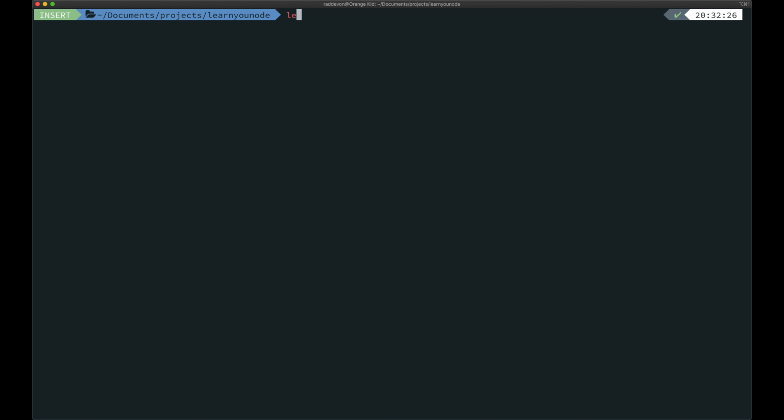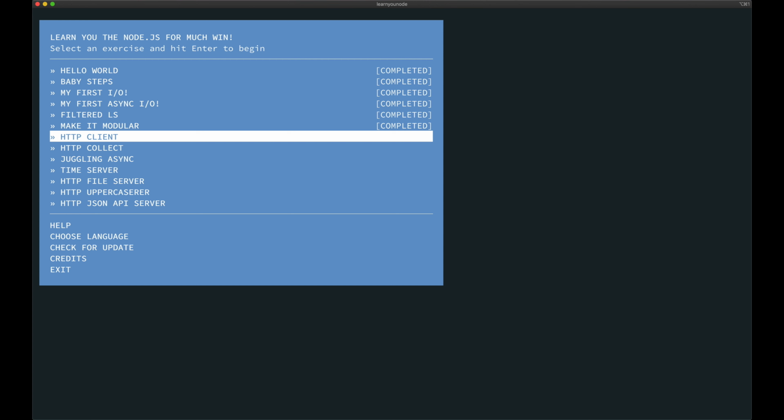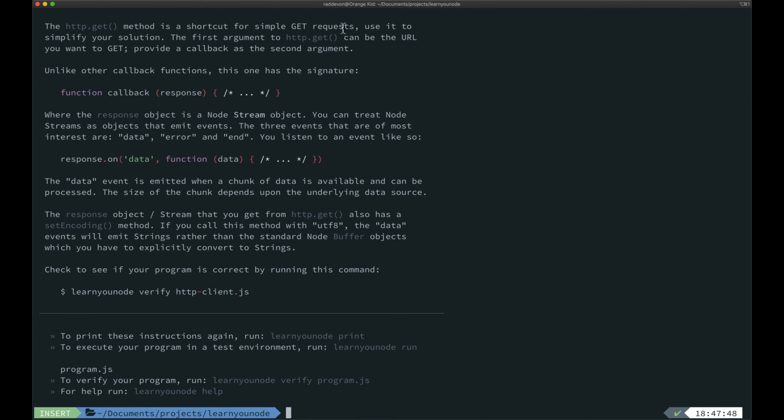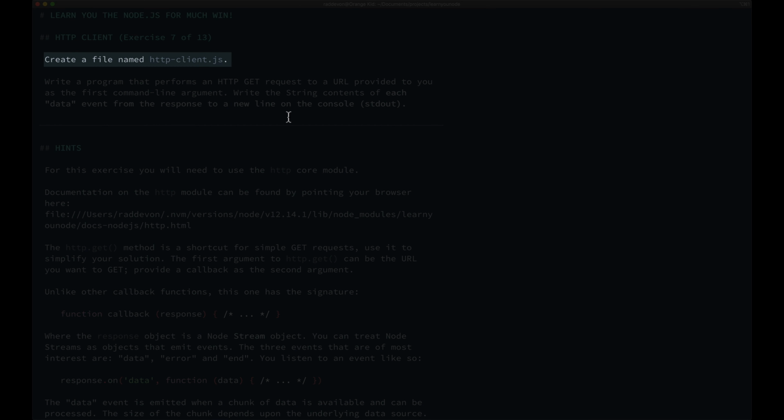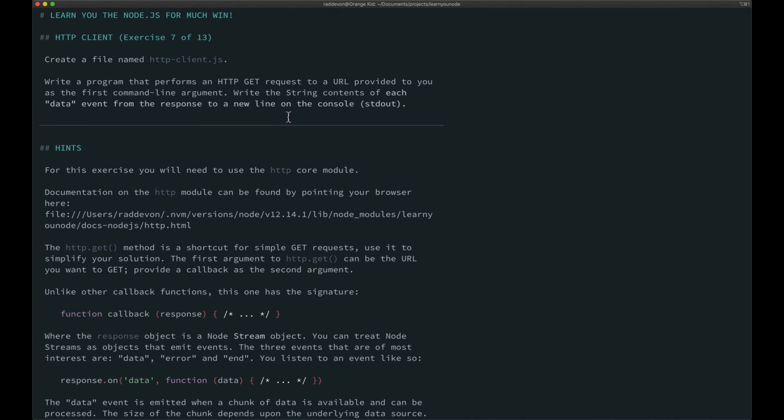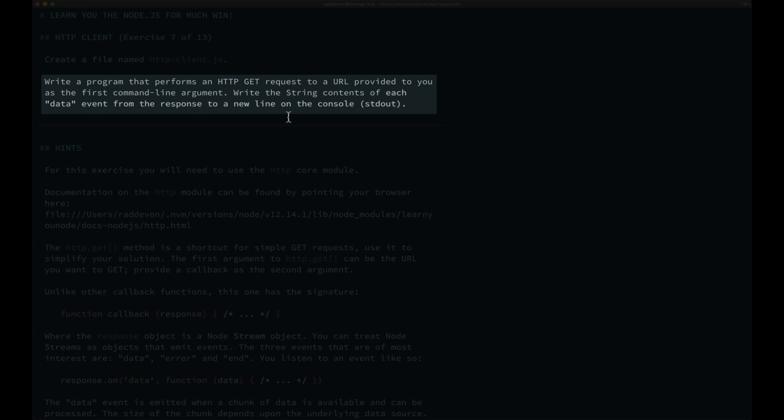I'm going to start by typing the Learn You Node command, and we will take a look at our next exercise, which is an HTTP client. Create a file named http-client.js. Write a program that performs an HTTP GET request to a URL provided to you as the first command line argument. Write the string contents of each data event from the response to a new line on the console.